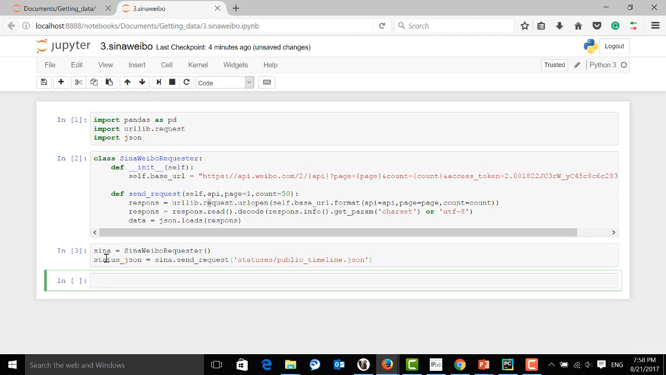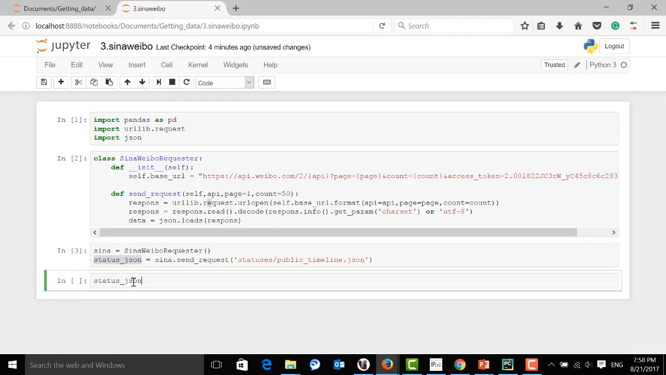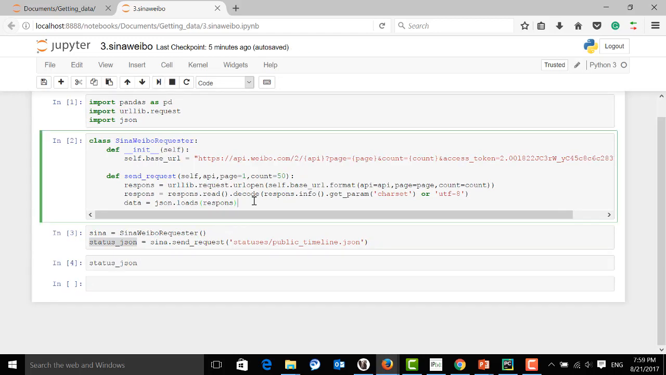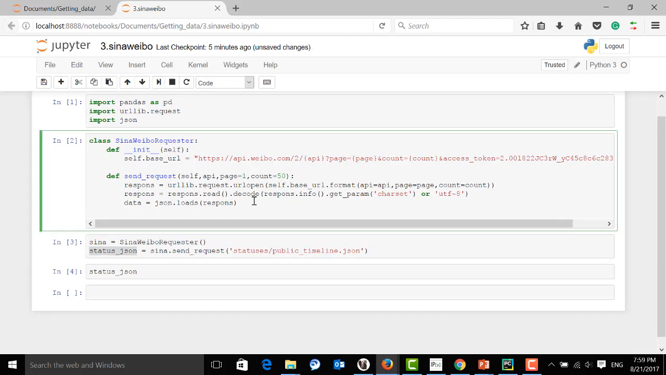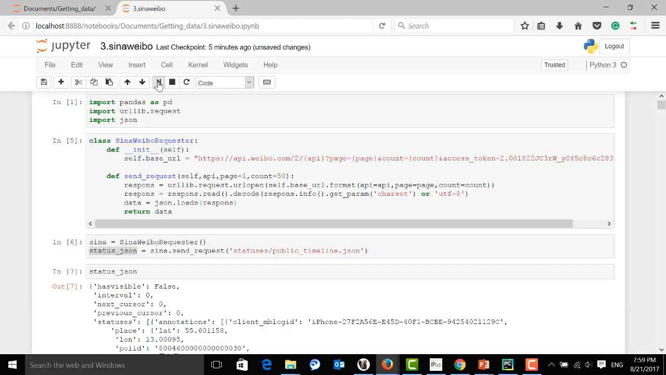Okay, it seems the request was successful. Let's try to print the result out to confirm it. Oh, there is nothing here. Oh, there is no return in this function, so we will say return data. Redefine this class, resend the request, and print the result out.